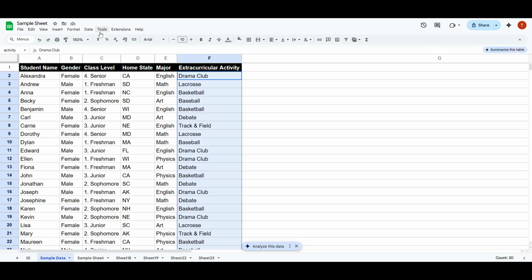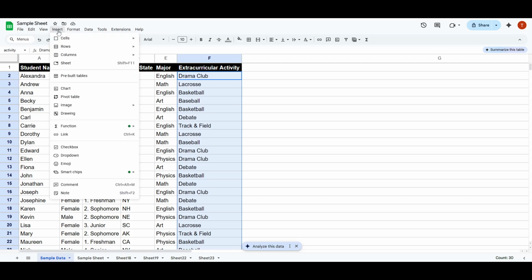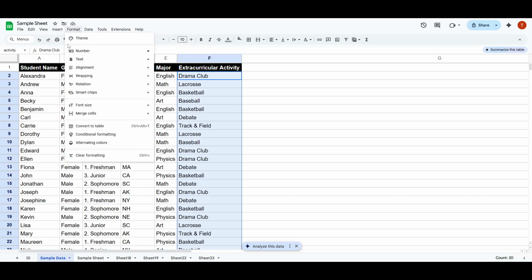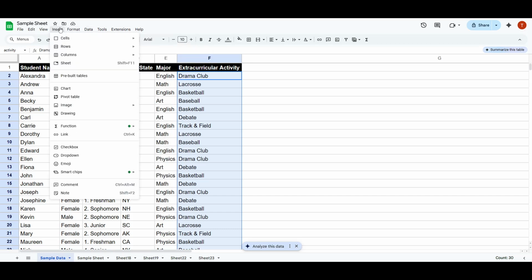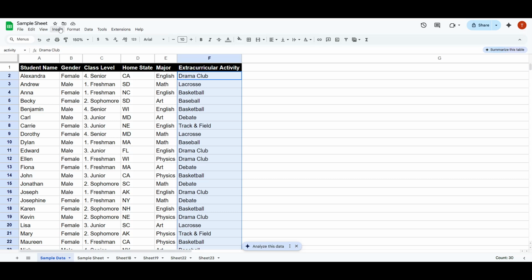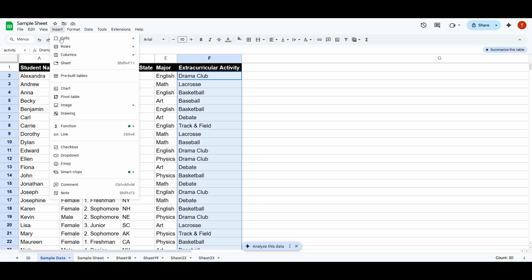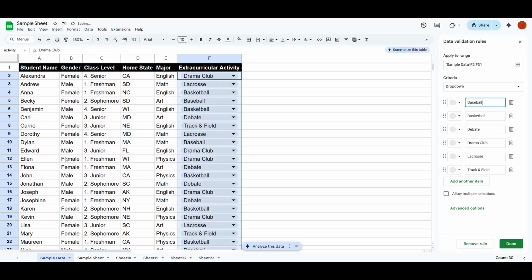Once you've marked these cells, head to the menu bar at the top of your Google Sheets page. Here, you'll find a number of options, but what you need to do is click on Insert. This might sound straightforward, but choosing the correct function is vital to achieving your desired outcome. After clicking on Insert, a drop-down menu will appear. In this menu, you need to find and click on Drop-down.